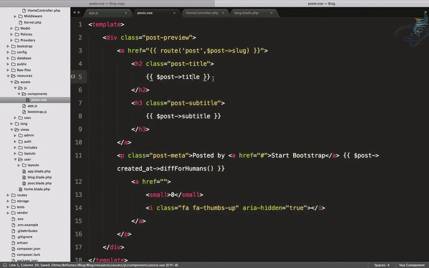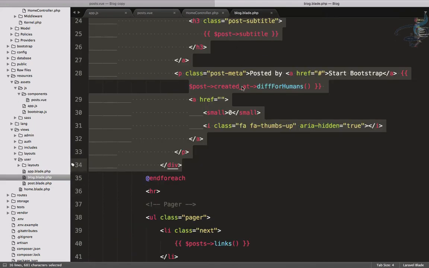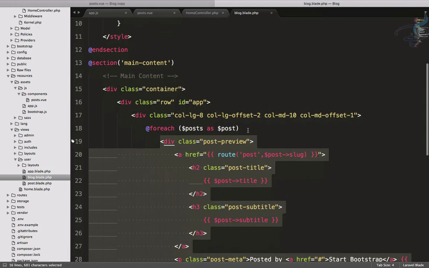Yeah, and now obviously this will not work because this is Vue and we are using the blade system, so instead of this, we just have to say title. And by the way, Vue also uses double curly braces and blade also uses double curly braces. This is obviously for Vue, but if you want to use Vue along with blade, you have to do it like this.